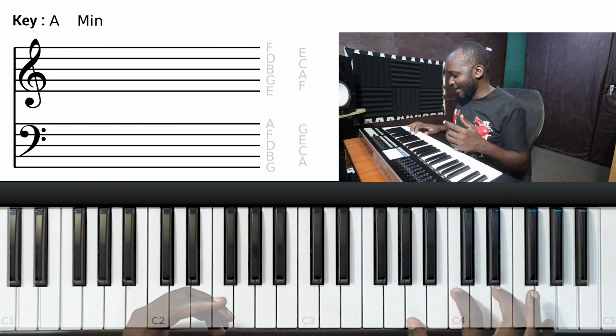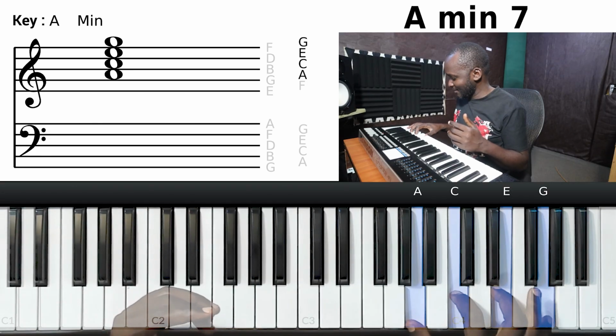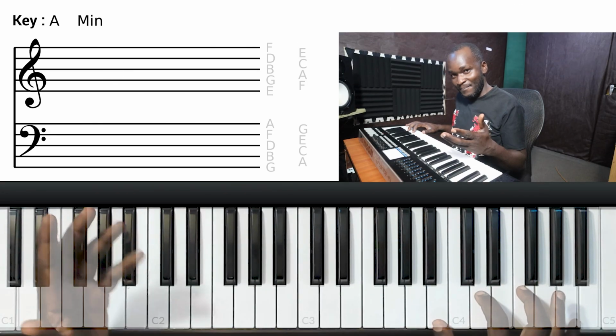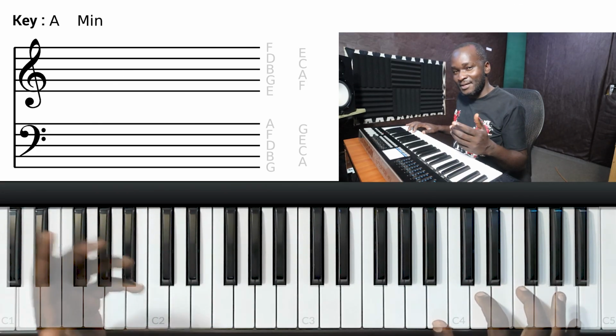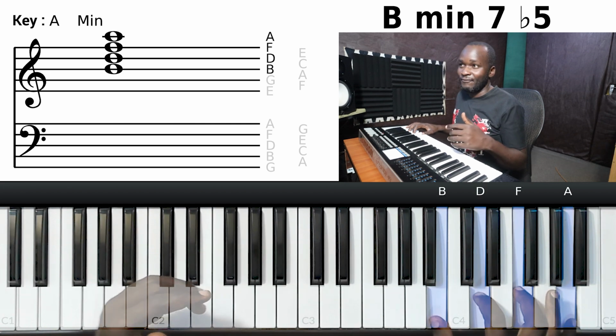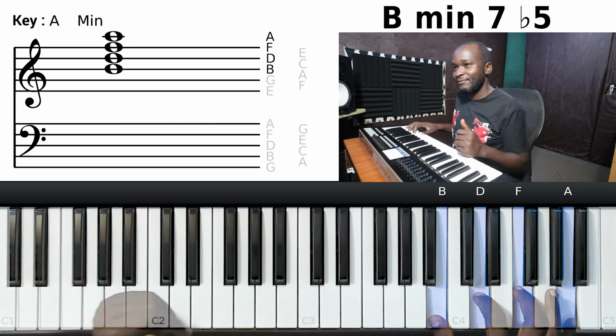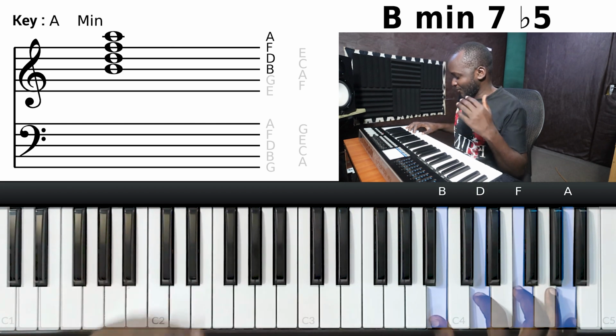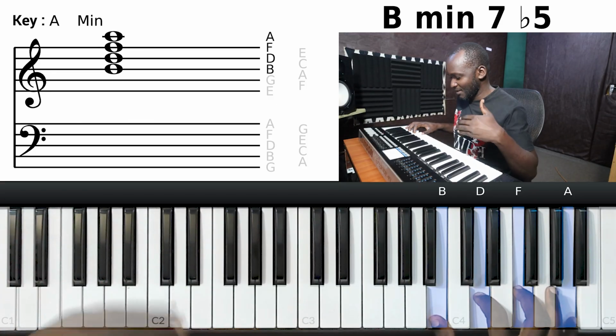And then the A minor, we are going to have the A minor 7. And the B diminished, we are going to have the B minor 7 flat 5. Okay? So those are the seventh chords of the C major scale.